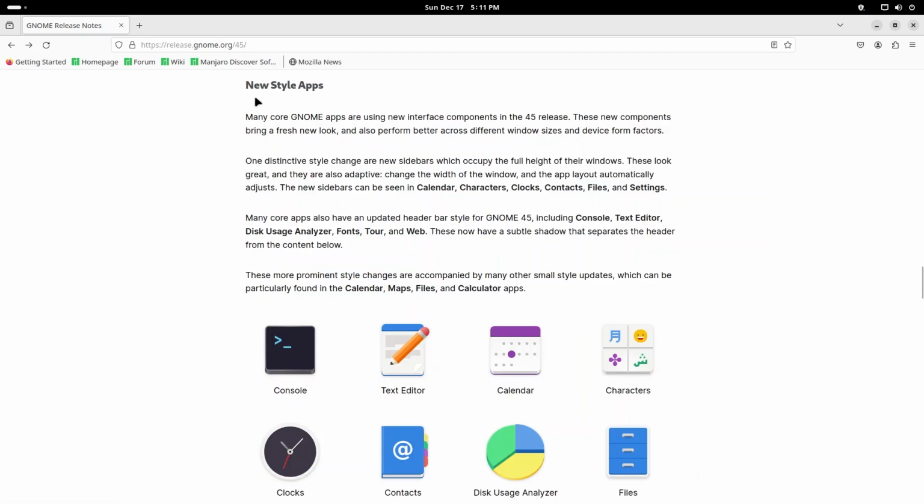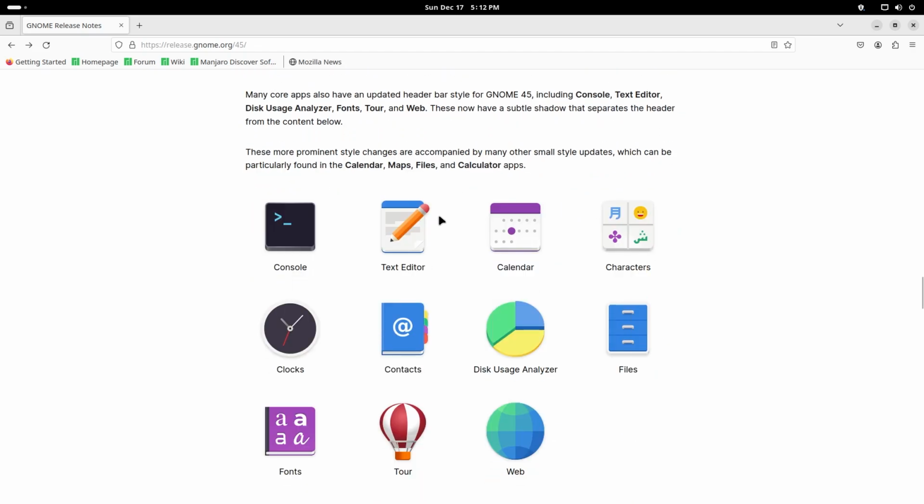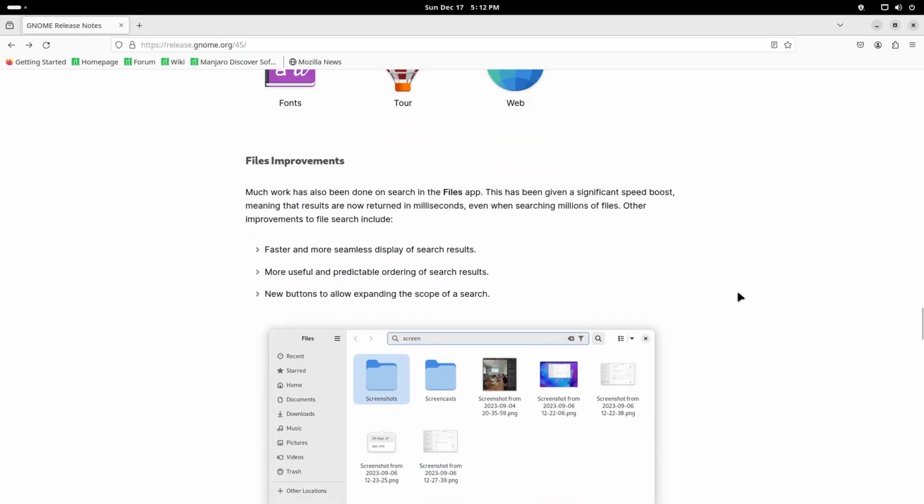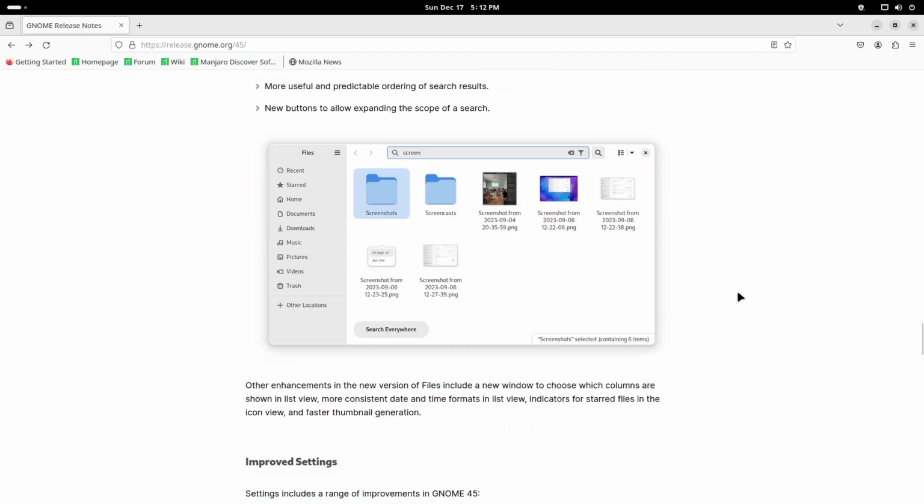And they also have new style apps, so many core Gnome apps are using new interface components in the 45 release. These new components bring a fresh look and also perform better across different window sizes and device form factors. So a couple of these include console, text editor, calendar, characters, clocks, contacts, etc. They also have improved their file manager.